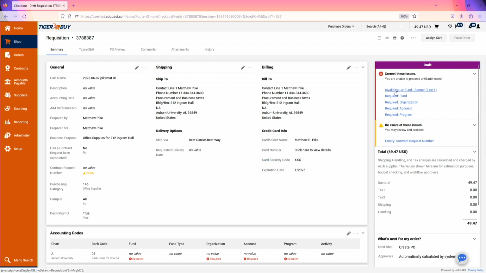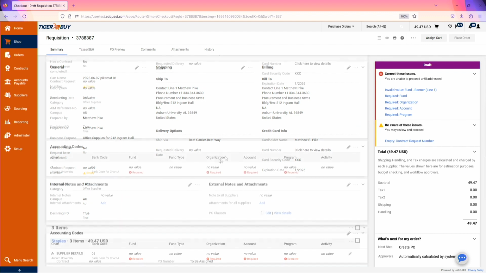As you complete required fields, your required values on the right-hand side will start to decrease. Anything that is yellow, the system just wants you to be aware of those issues. They will not prevent you from moving forward with placing the order, and they are just for informational purposes.